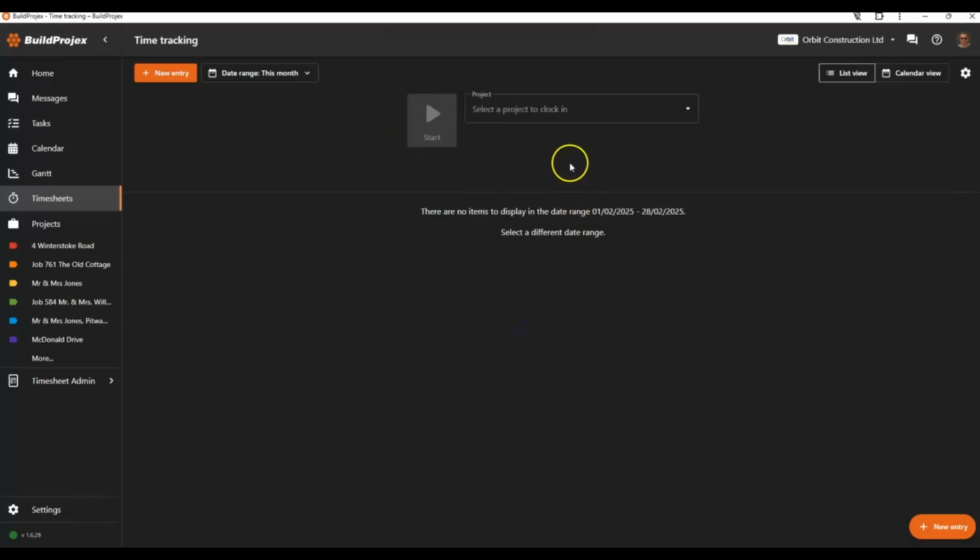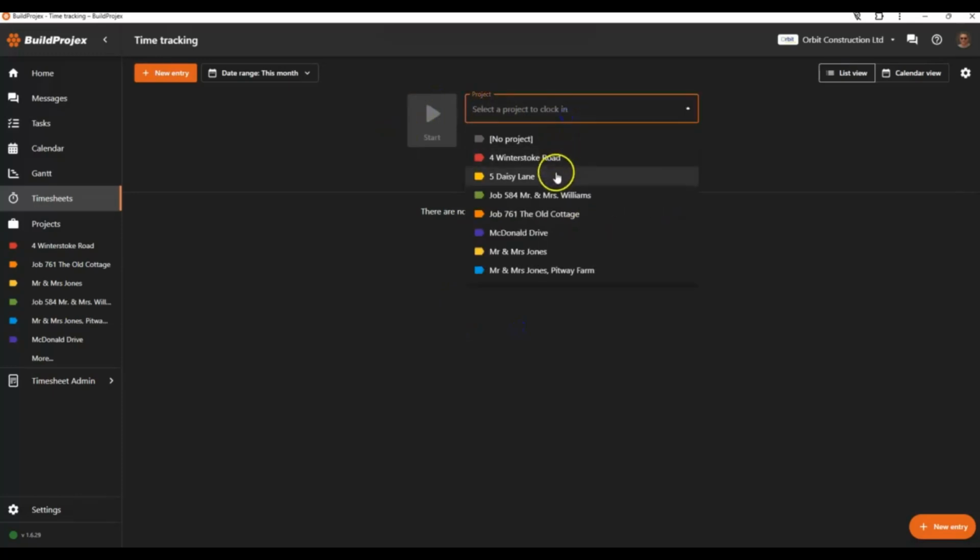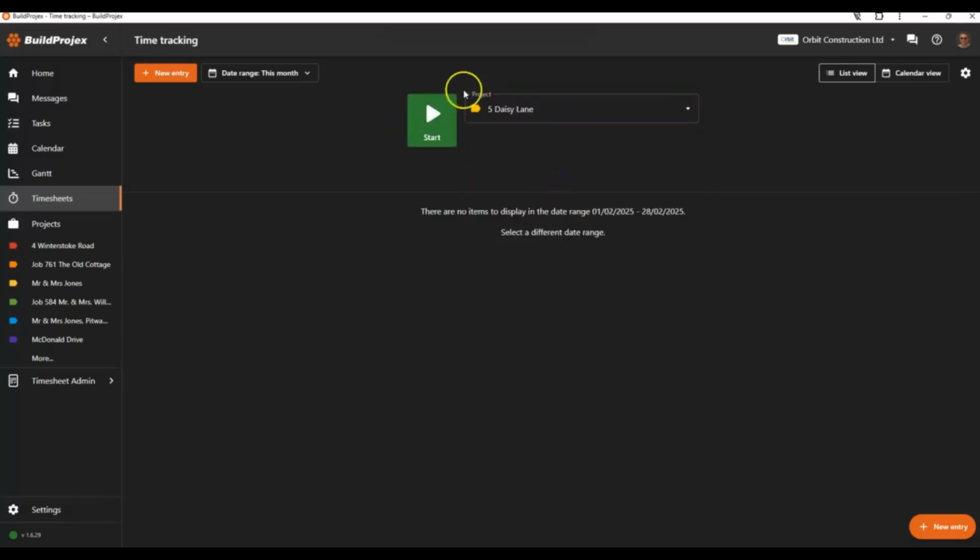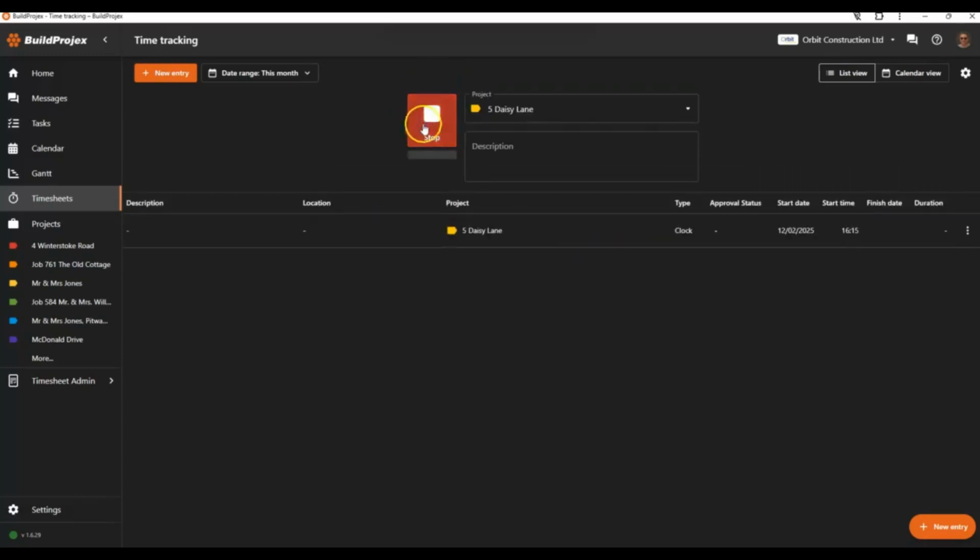To use the start-stop clock, simply choose the project first and the start button will be enabled. Click the green start button and the timesheet will start processing. You can now add a description for this timesheet, which will then be added onto the list below once the stop button has been clicked.